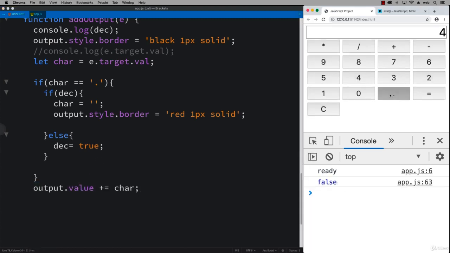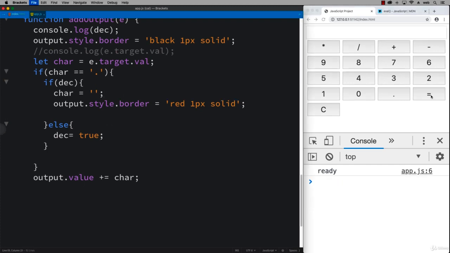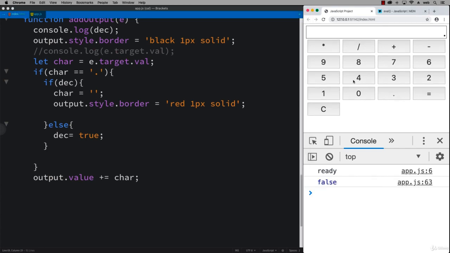So try that one more time. So 4.4. So we got the one decimal place, but then we can't put any additional decimal places. So we've effectively been able to block that off. But we do want to have 4.4 plus 4.4. So this is blocking off the ability to add in an additional decimal place.